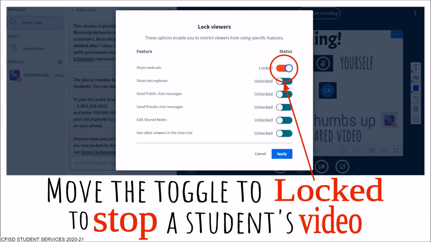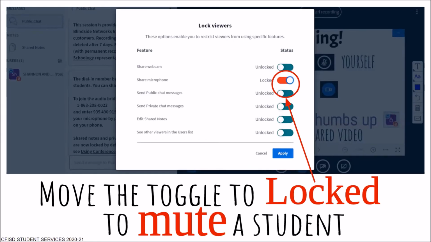For example, if a student is wearing something inappropriate and refuses to stop sharing his or her webcam, you may disable his or her video by moving the status toggle to Locked for Share Webcam. Similar to locking the Share Webcam feature, you can also lock Share Microphone for students that may refuse to stay muted. Move the toggle to Locked for Share Microphone to prevent the student from unmuting himself or herself.